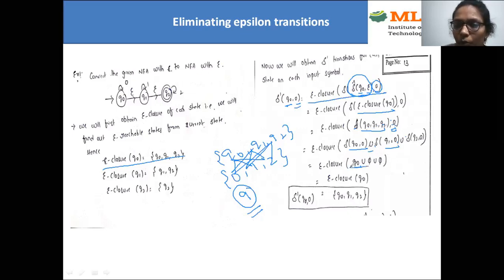So if I perform union for all these, what will I get? Again, I'll get Q0 only. Now, epsilon closure of Q0, what is epsilon closure of Q0? Q0, Q1, Q2. So this is one updated transition. Q0 on 0, in the new diagram, is going to 3 states, that is Q0, Q1 and Q2. So like this, you need to find out all the updated transitions.